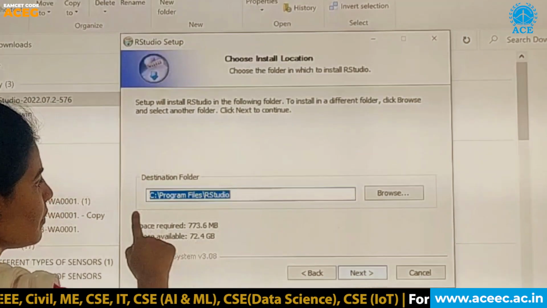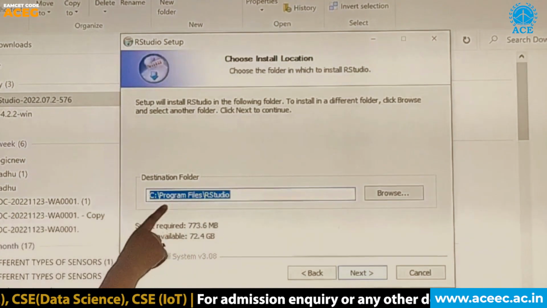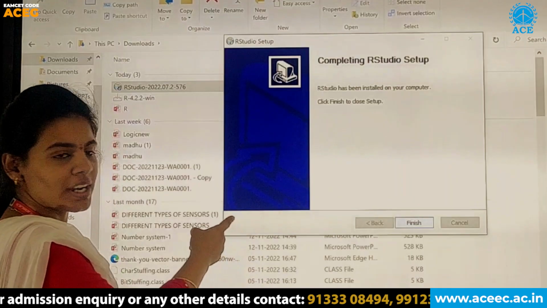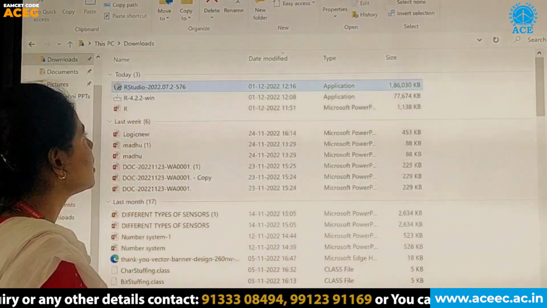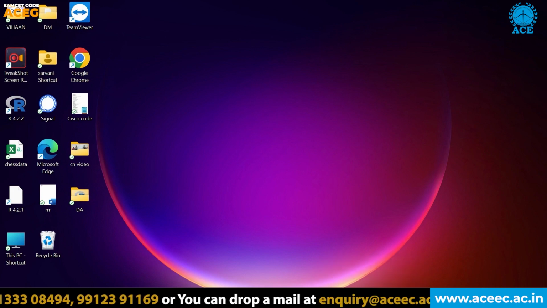Click on next. We are creating the folder, that is, a destination folder. You can change this path or you can follow this path. I'm installing RStudio. Once it is completed, click on finish. RStudio is also installed. So now let us see how to execute some commands in RStudio. Let us open RStudio.